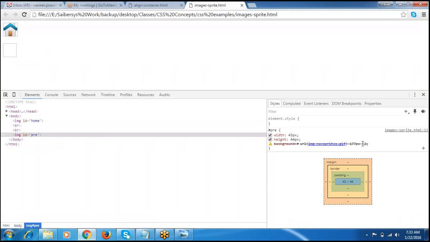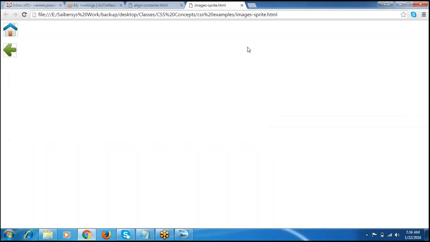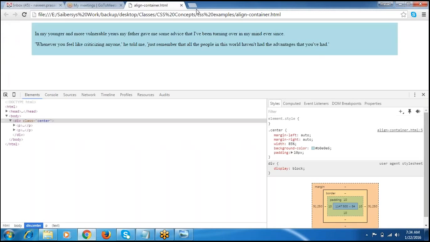So using this, here you place the image and size. Here you can place whichever image you want to display, and you can move the image using this property. This is the image sprites.